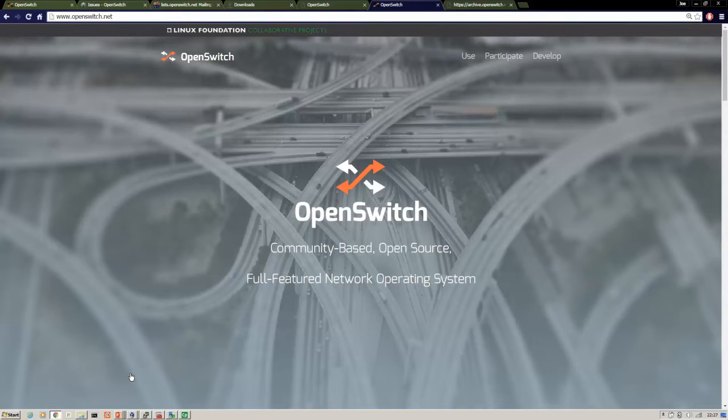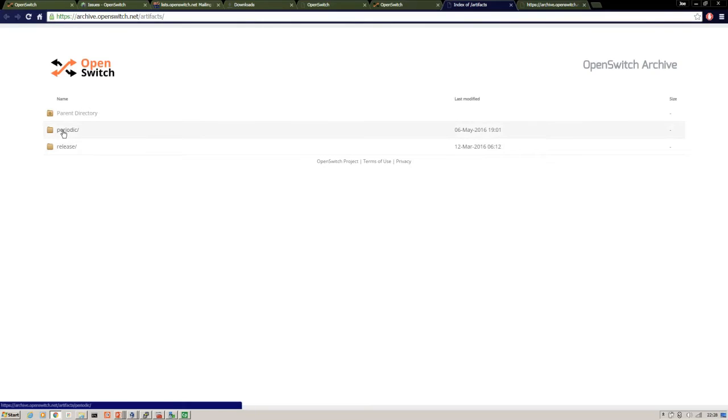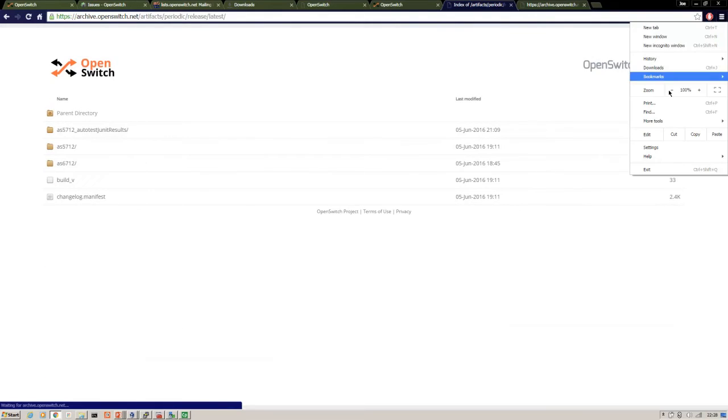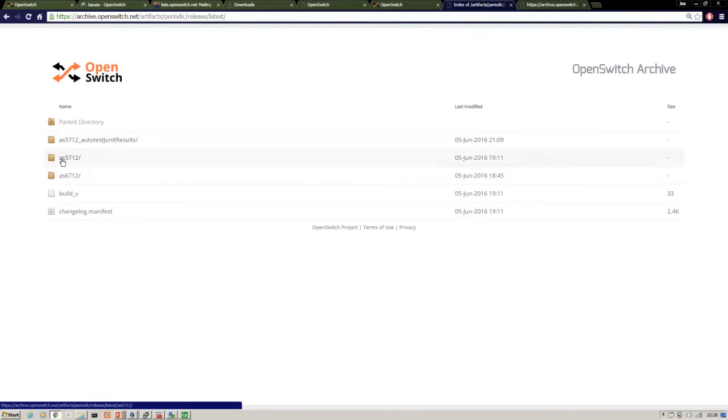So I've got my HPE Altoline powered off and ready to go. Now I need to download the correct image, so I go to openswitch.net, there's this download archive. I'll go for periodic, release, go for the latest, just make that a bit bigger. And it's the AS5712 image that I need for the 6920.